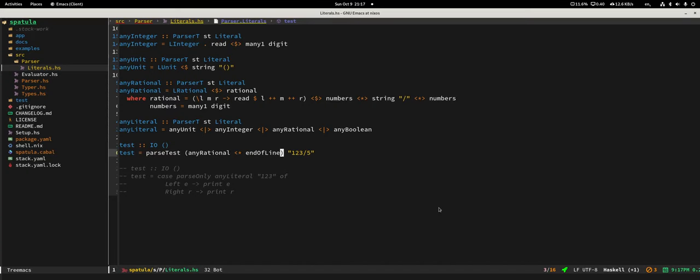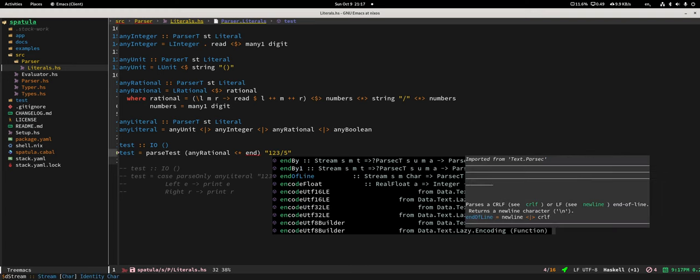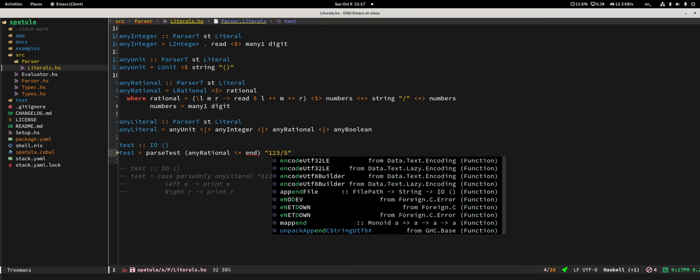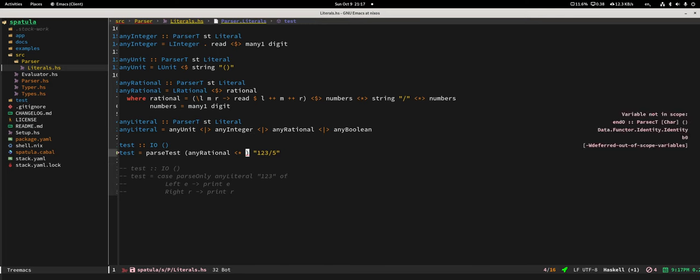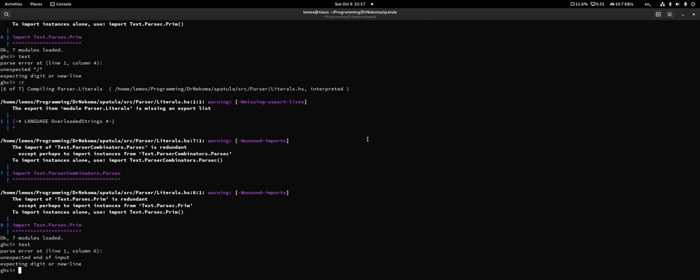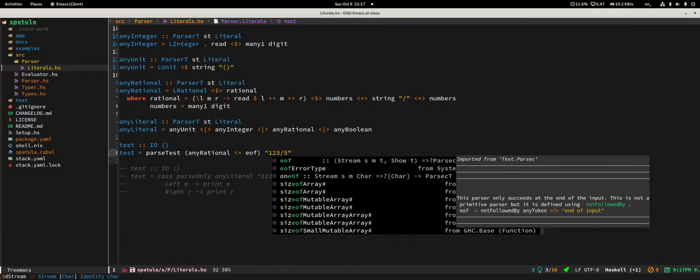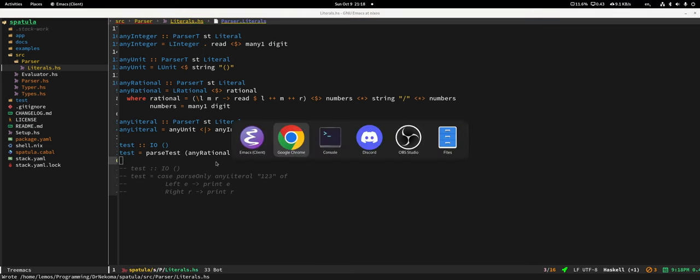Expecting digit or new line. Oh, it's not end of line. It's end of input, what we want. No, end of the line is the end of the... No, wait, it's not. It's literally parsing not an end of a line. Okay, so we need the end of the file. Yeah, EOF, right? Do we have that by any chance? EOF. Oh! Yeah. Of course.